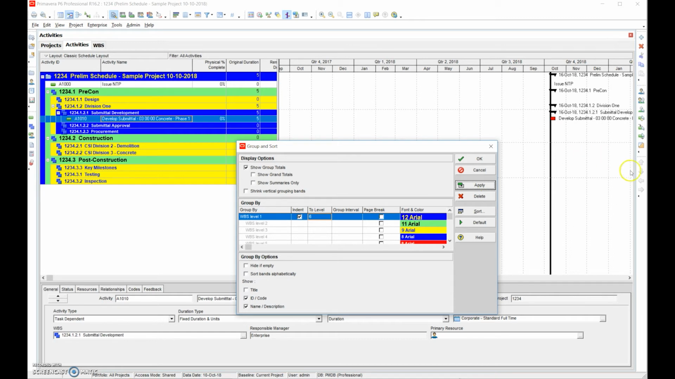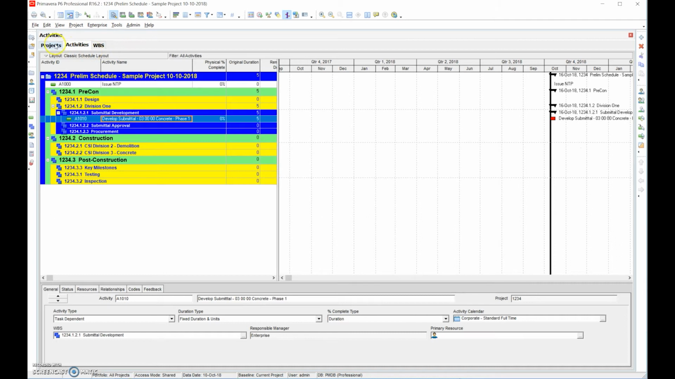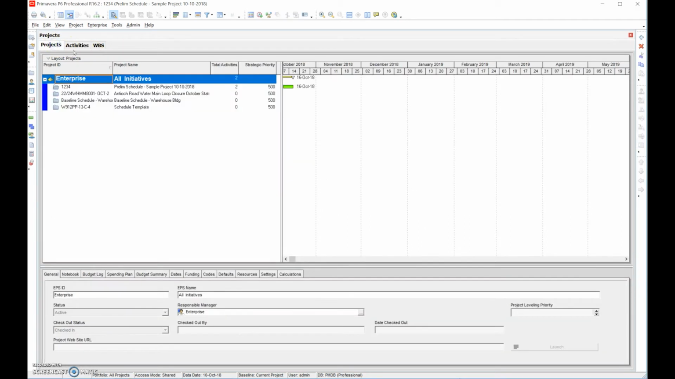Tasks do not have to be overly specific. Now, what I want to do is go back to the other project, the preliminary schedule project.